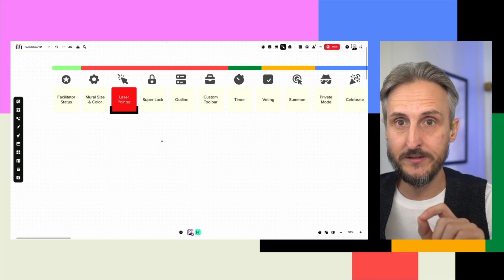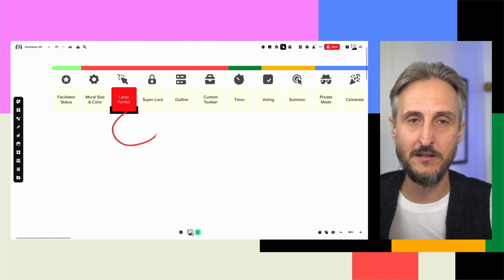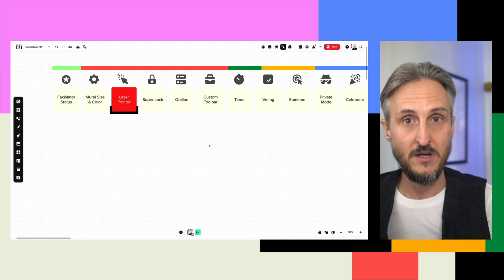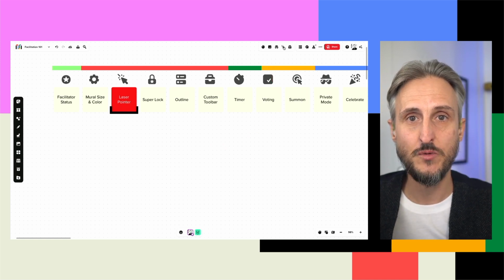However, I also have to point out that for anybody currently active in the Mural, they'll be able to see this little red trail here. Now, the red trail stays on, and I have two options to switch that off. I can hit the escape button on my keyboard, or I can go back to the icon and just switch the laser pointer off.